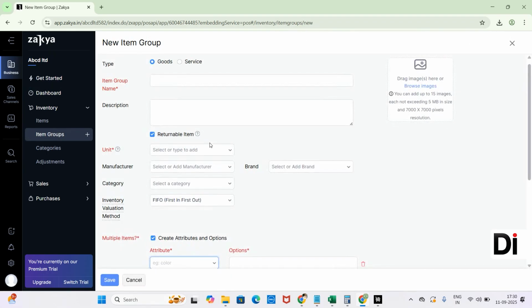Click on new item group to create an item group. Provide the group name. Here, for example, I am providing kids frock for girls. I am providing the description like this. Enable returnable item if you provide the availability of return for this product. Choose the unit. Here I am providing pieces.